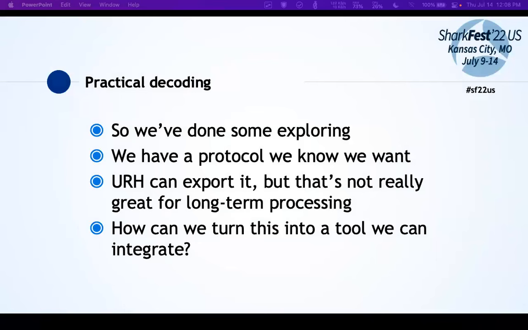So, we've done some exploring with URH. We have a protocol. We've done a little digging into it. We can export it, but that's not really good for long-term processing. You can't set up URH and use it to capture thermometers around your house all day and give you a graph. So, how do we turn this into a tool that we can actually integrate with other things?